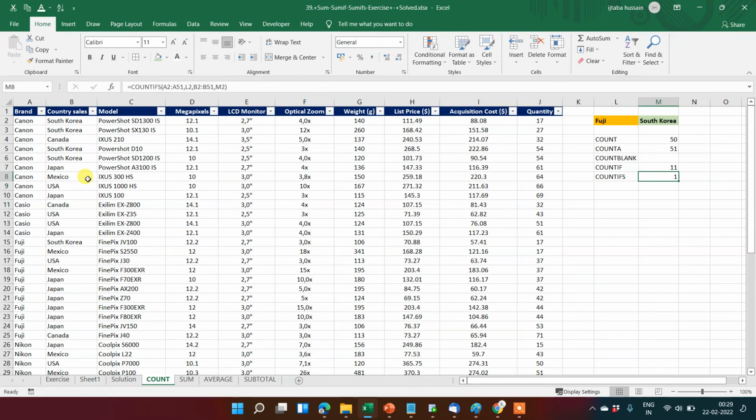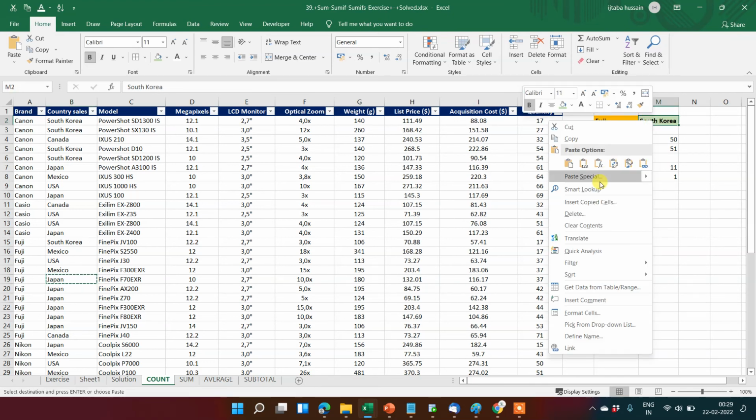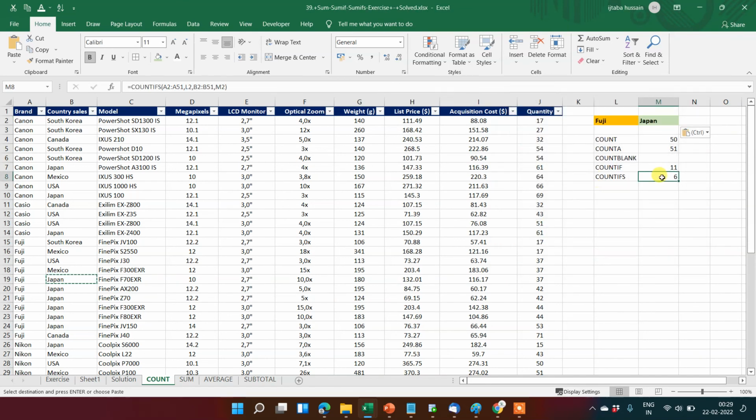Now we see there is just one Fuji in South Korea. So we will go in the Fuji and there is just one South Korea. There's no other South Korea available. Now if I change the South Korea to Japan, now I see the value has changed to 6. You can count it here. Yes, these are just the 6 values.